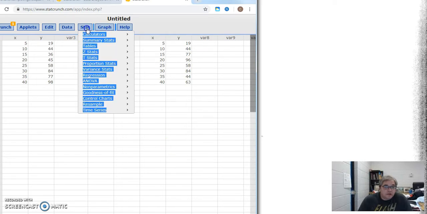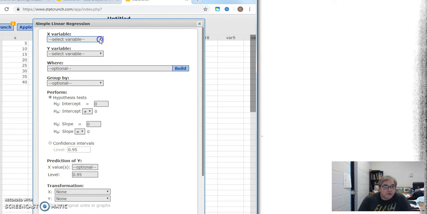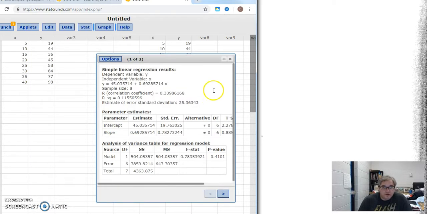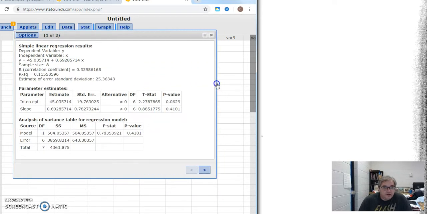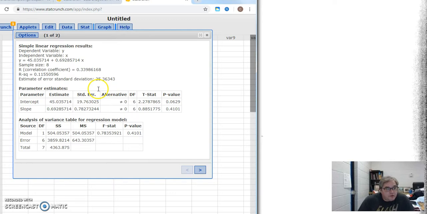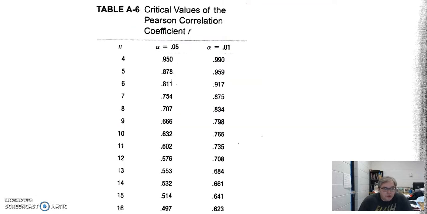Stat, regression, simple linear, select. I'm going to grab the second x, grab the second y. I'm not messing with anything else. Hit compute. Bring this over and expand it so we can see it a little better. Okay, what I want you to notice right now is the correlation. Correlation is about 0.34. If I bring my table back up, we still have a sample size of 8.